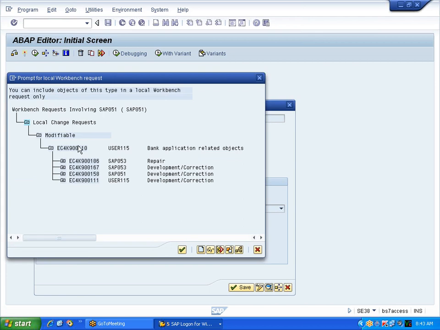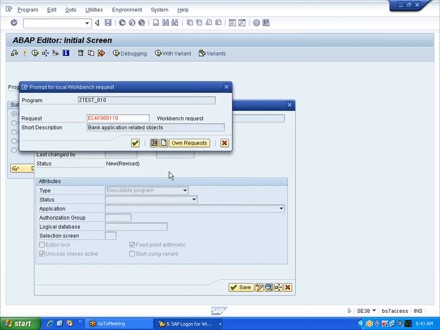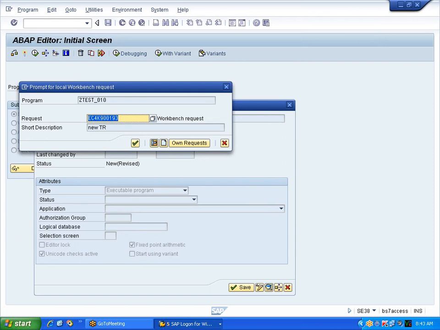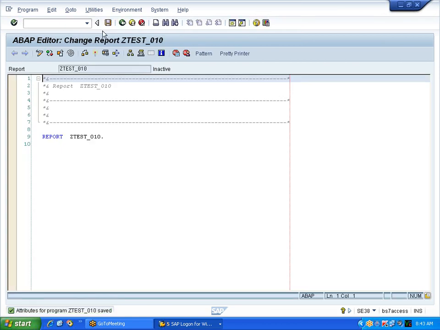So these are what we have seen, right? When we go to the SE10 transaction, these are what we have seen. You can select any one of these and save in that. Otherwise, you can also create a new transport request. Give some description, click on save. A new number will be generated for you and you can save. Okay, so now your program is saved under a transport request.